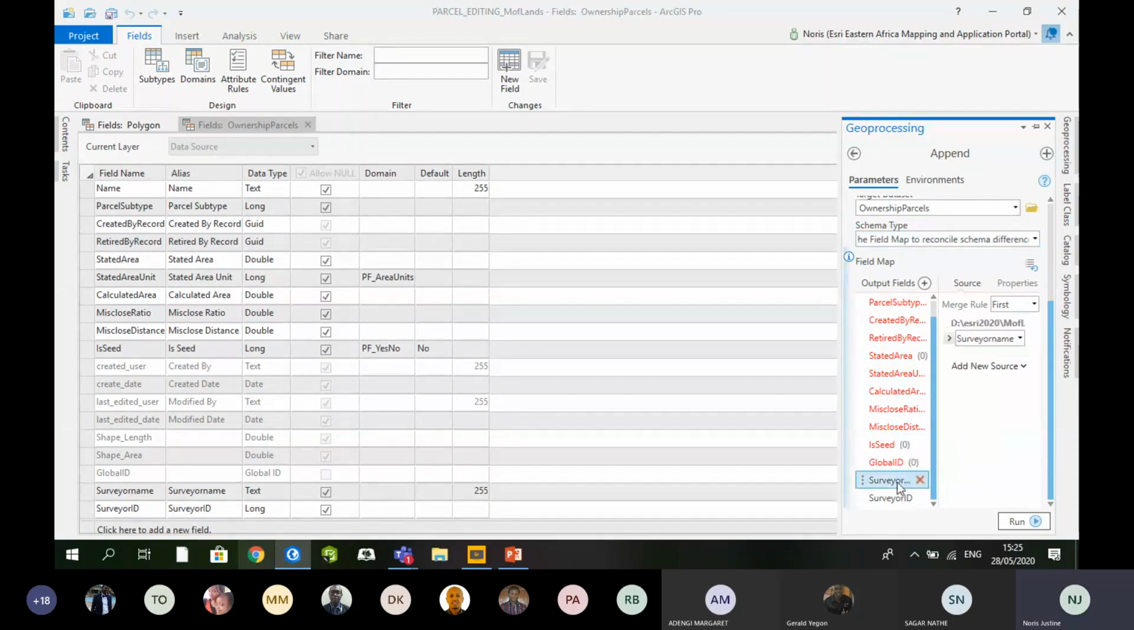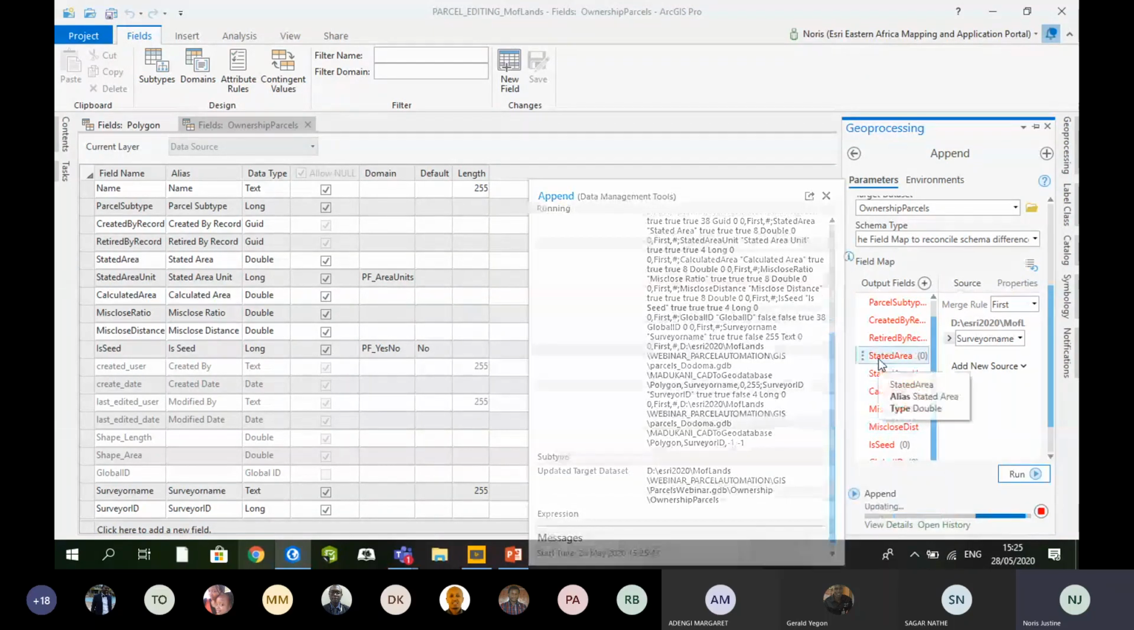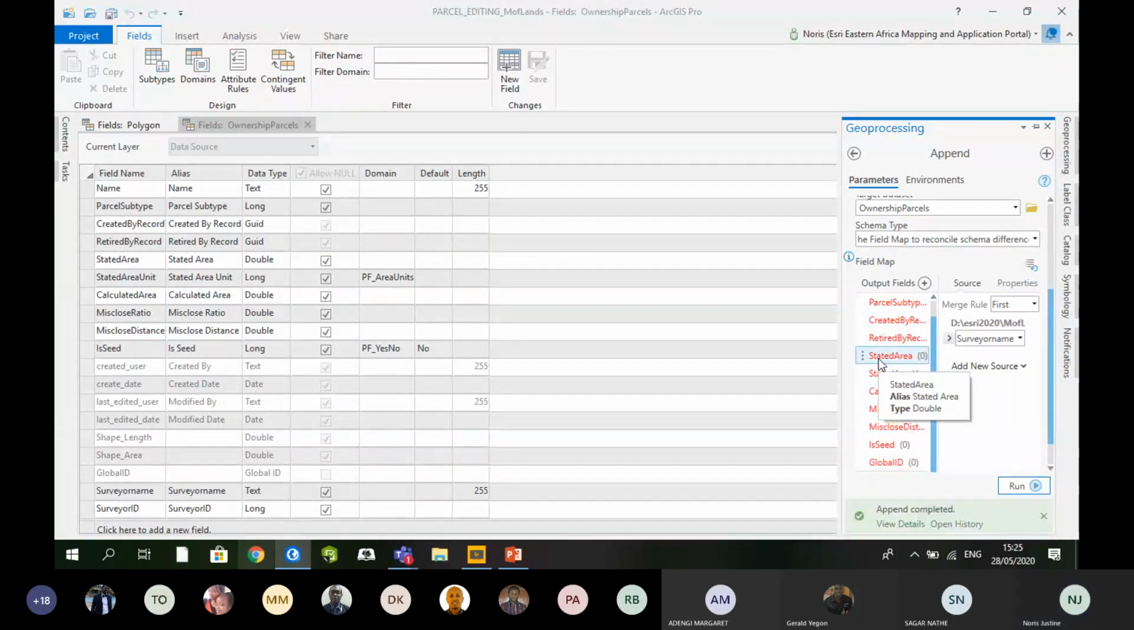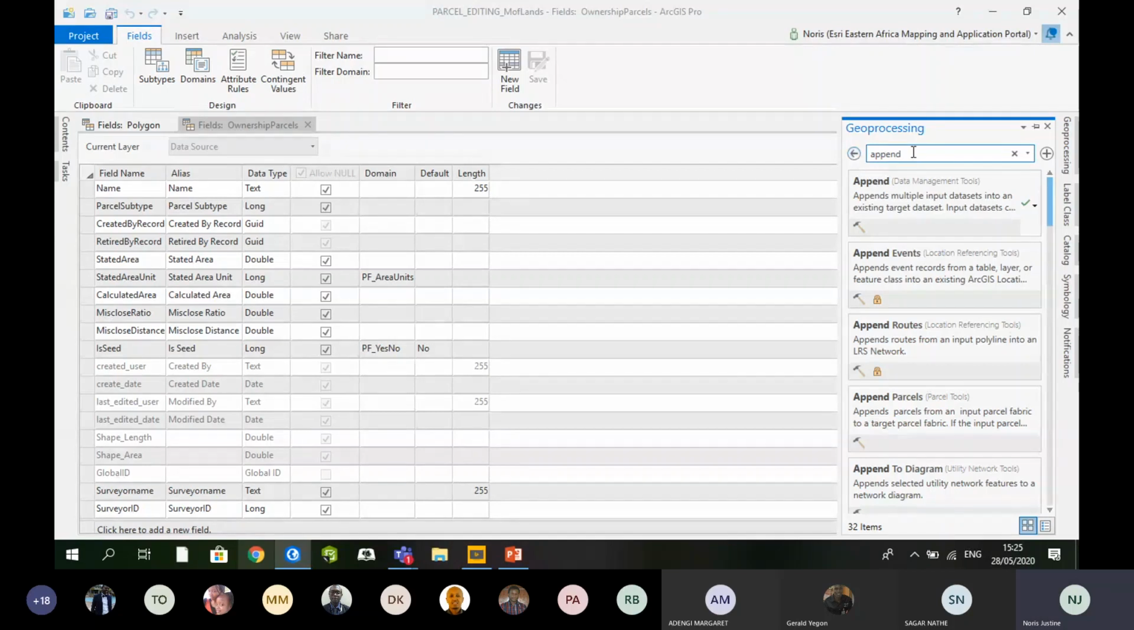Then these two fields are the ones that I had added. So the ones in black are the common fields in both schemas. Now that I've been able to identify the common fields, I can just run the tool in order to append the data. So now I believe that I have my data.